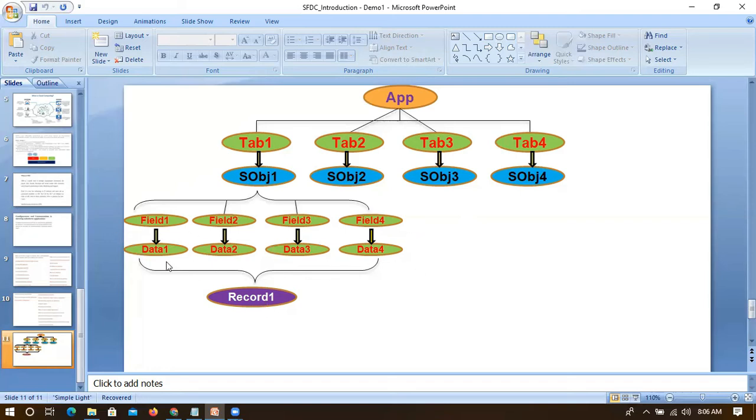After 3 or 4 days, or during this course, you should not have any doubt about what is data, what is a field, what is a subject, what is a tab, app, record. Because this is the base structure. This is the schema, so we have to define it when we are dealing in Salesforce. Specifically for Salesforce, this is the schema.